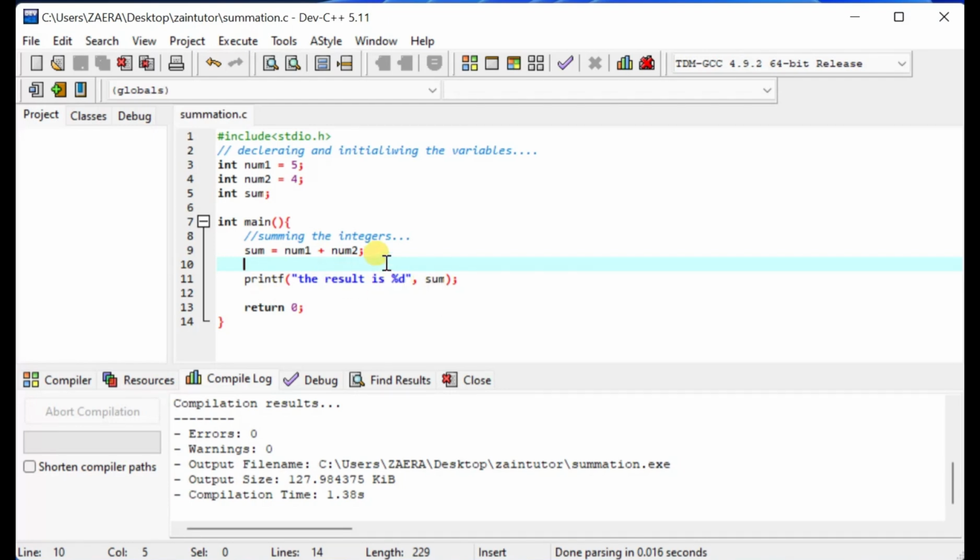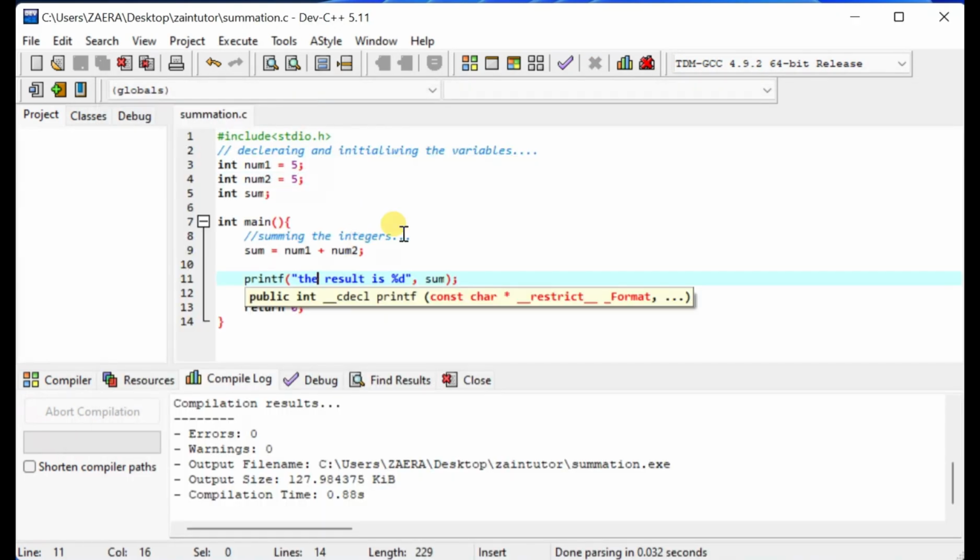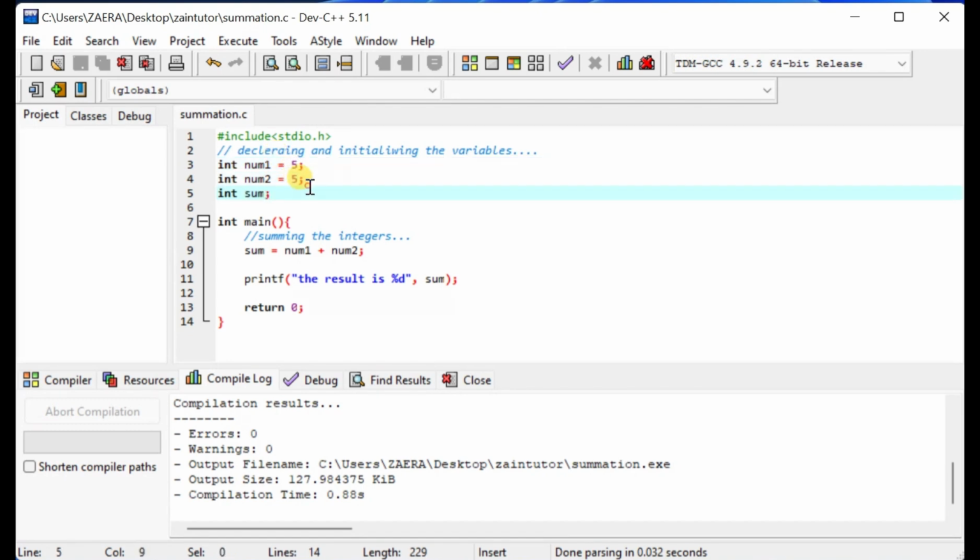Well, apart from that, let's try to modify them. We say maybe 5 and 5. F11, does it give us 10? Yes, the result is 10. What if now, instead of just adding two numbers directly from the program, we wish these two numbers to come from the user? That means we are going to be taking numbers from the user and then summing them and giving it back to the user. For that to work, we are not going to initialize them. We are just going to declare them.